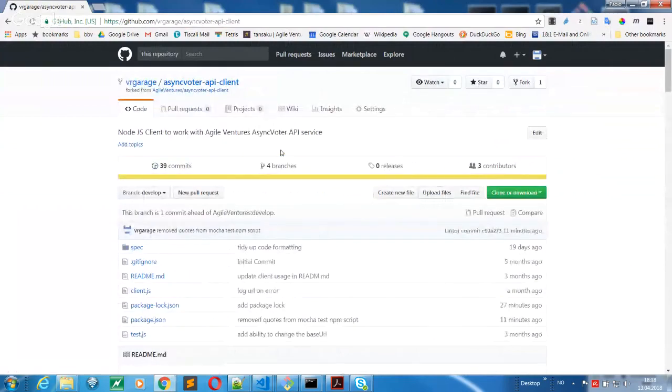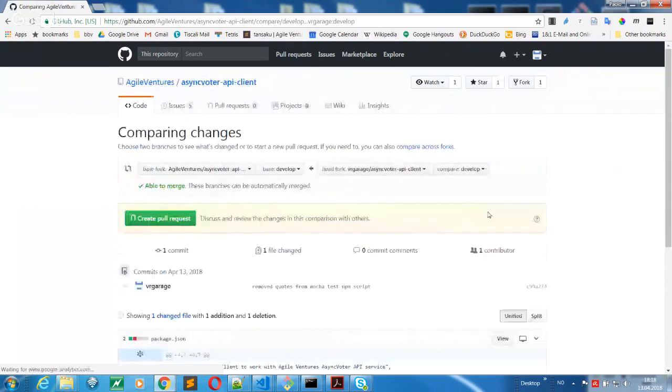Okay. Then here, it's a bit difficult to see, but in the middle of the screen, it says this branch is 1 commit ahead of Agile Ventures develop. And then there's, yeah, exactly, pull request. So if you click on that, it hasn't made the pull request yet.